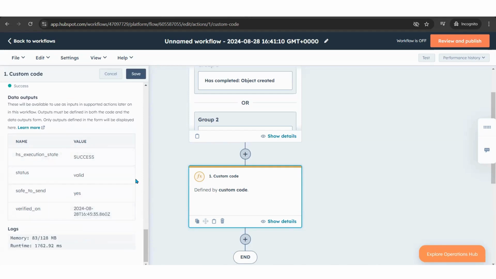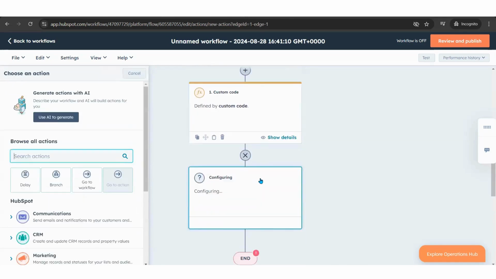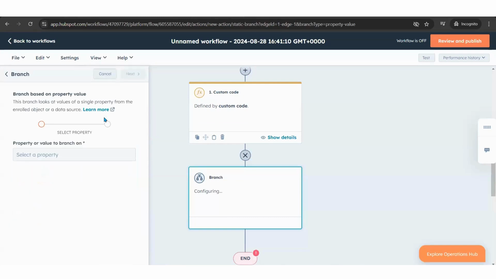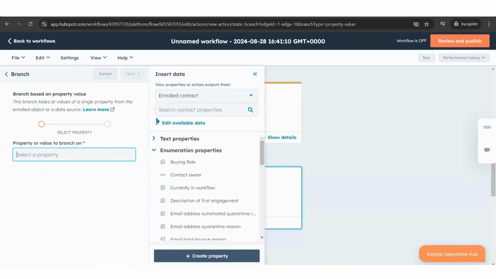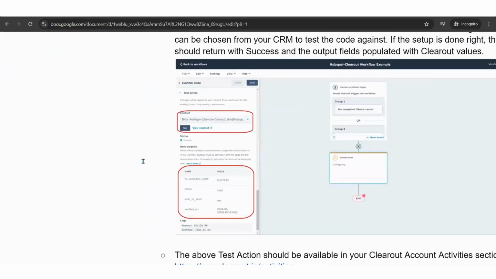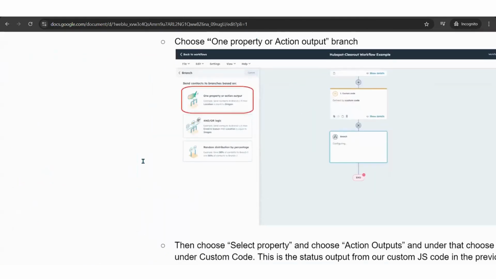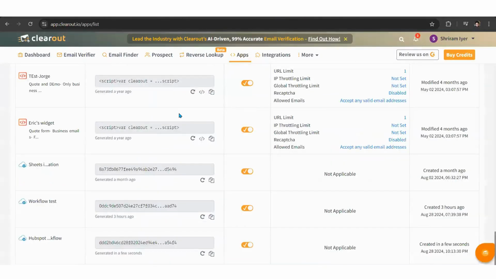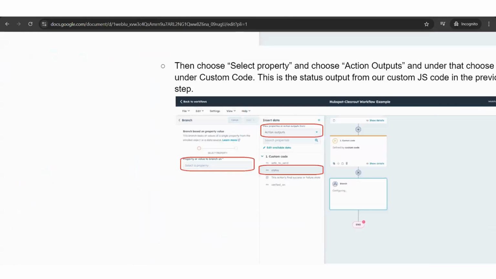Right? Post this step, you can go ahead and add a few conditions based on which you could filter this better. For instance, I would just say, hey, let's branch this property or an action. Select a property, and I'm just going to select, let me quickly check the workflow here so that I could double check on what is to be done. Yeah, you can select action output, right? Yeah, okay. Circling back.